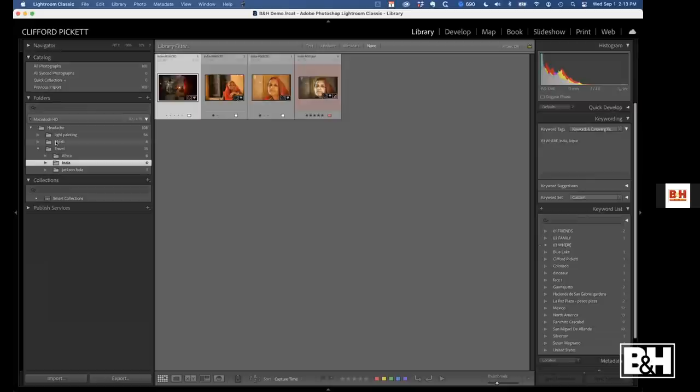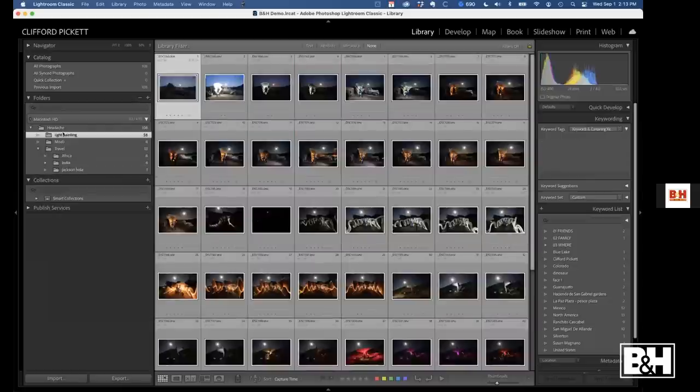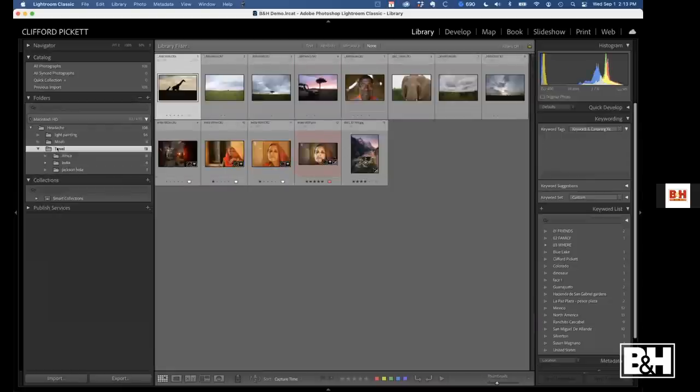I'm not seeing all of my images, and that might be occurring for many of you too. So here's what's happening. When I click on travel now, I'm seeing all the images in the subfolders. That's on by default. So this number over here, 13, represents the summation of all the images inside of all the subfolders.